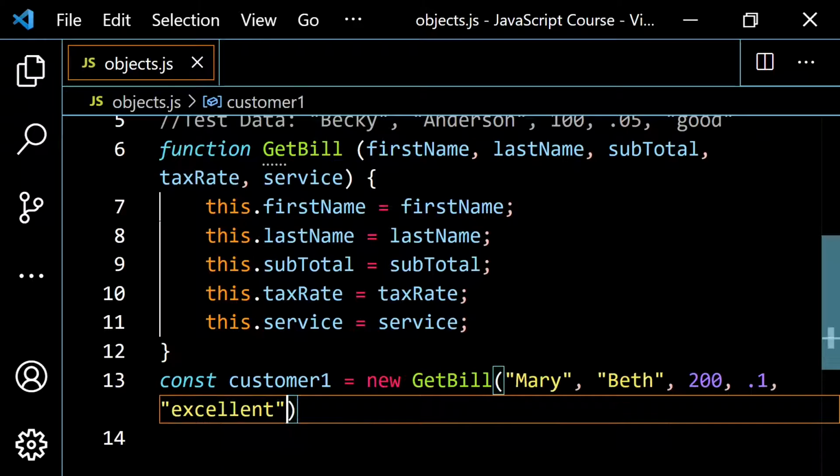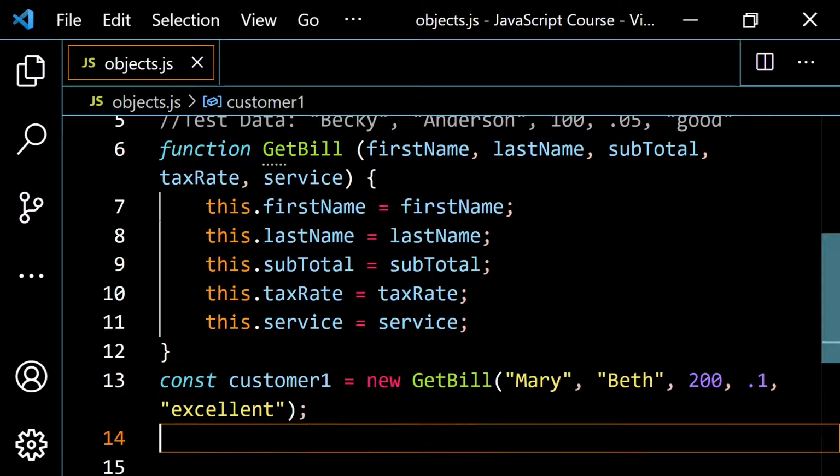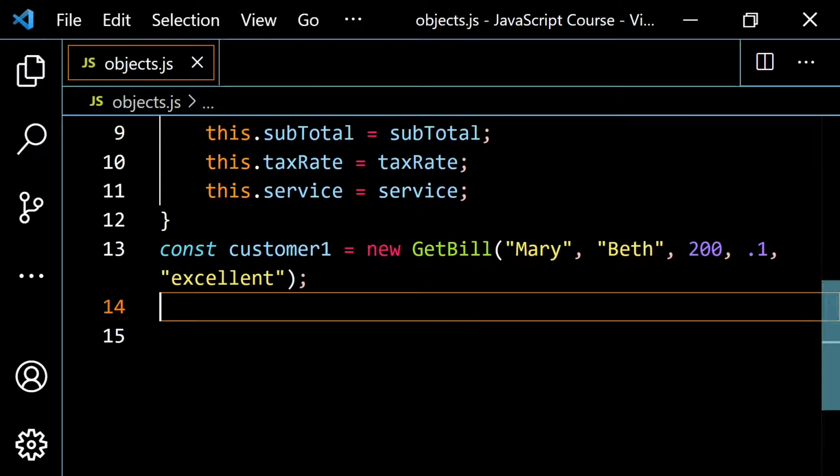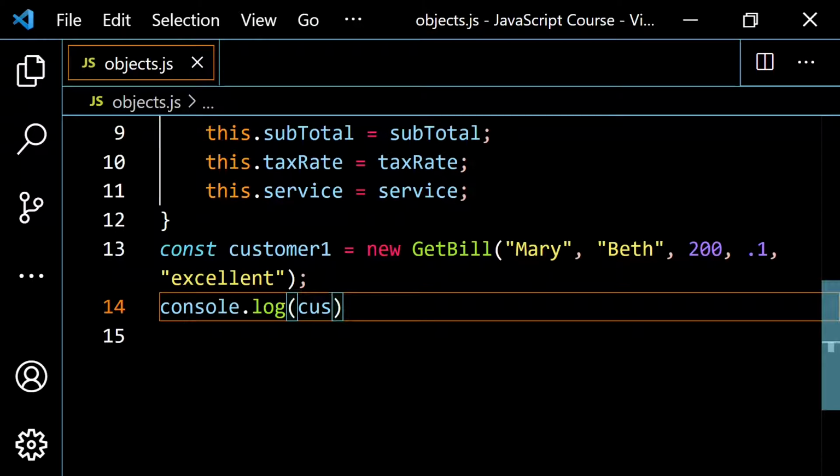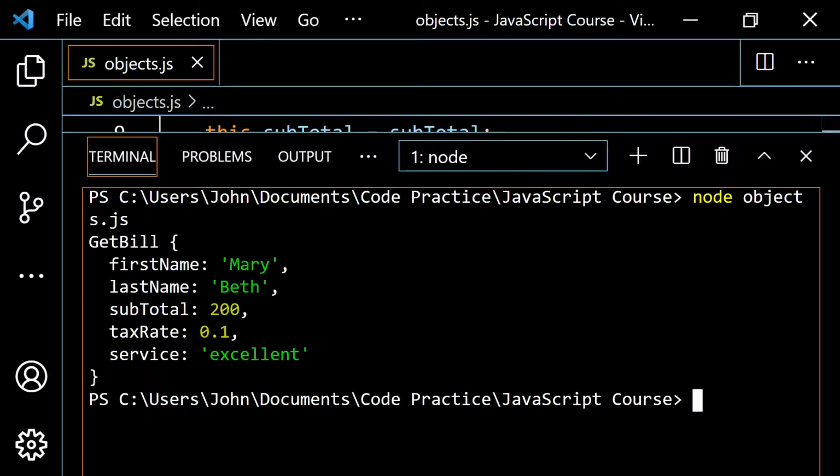So I'm going to put this in here, okay? And basically, I'm just going to quickly console.log this customer1 guy, so we can see what was set up, okay? So let's pop this open, and let's run this guy. And you get your object that's been created, right? So the first name is Mary, the last name is Beth, the subtotal is 200, the tax rate is 0.1 or basically 10%, and the service was excellent, okay?